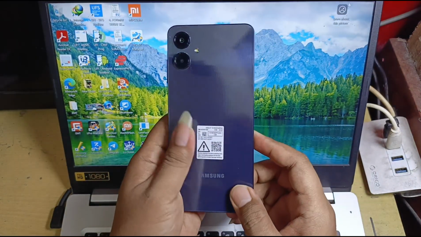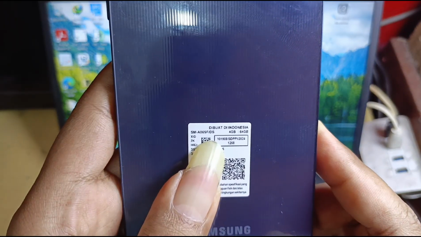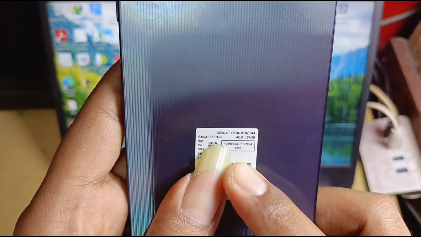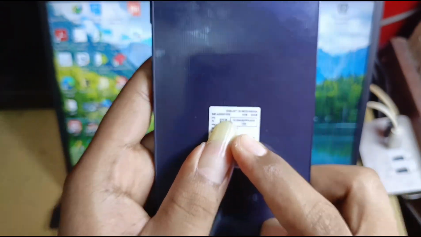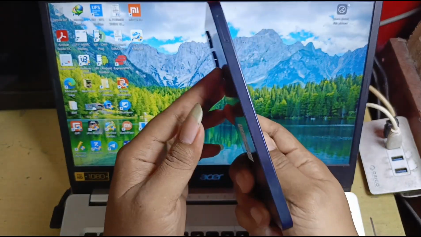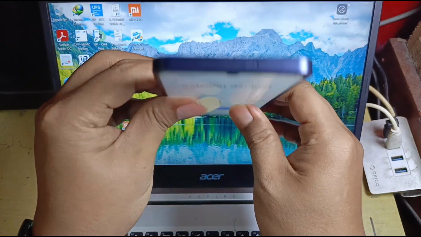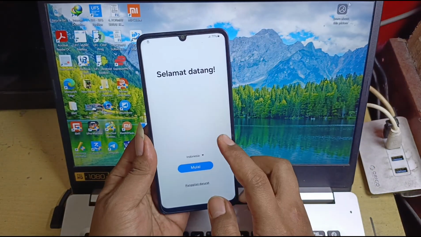Today, we're working with the Samsung Galaxy A06 running Android 14 with the April 1st, 2025 security update. After a factory reset, your Galaxy A06 may ask you to verify the Google account that was previously connected to the device. This security feature is known as Factory Reset Protection, or FRP.